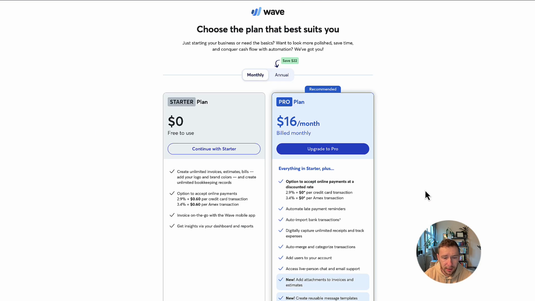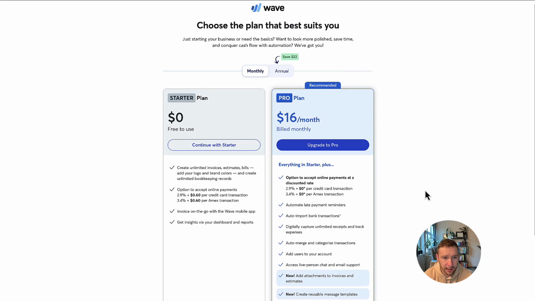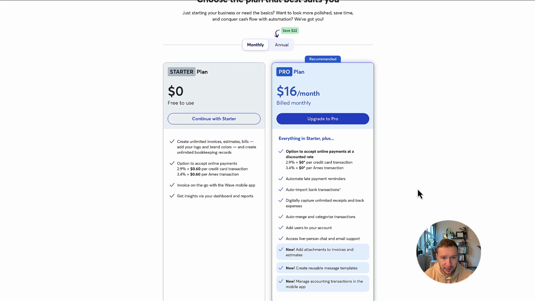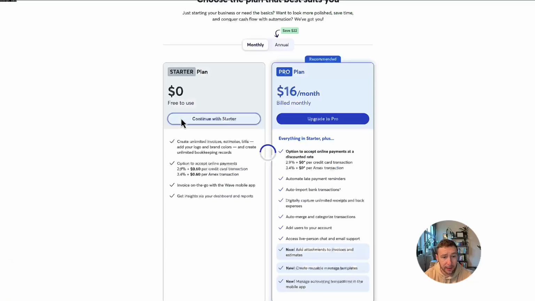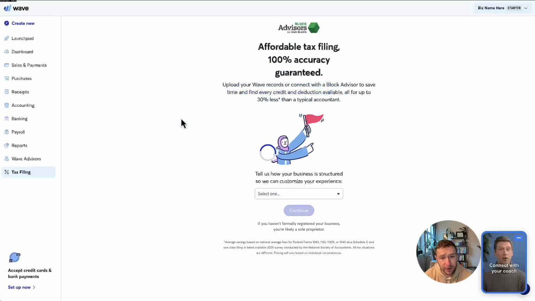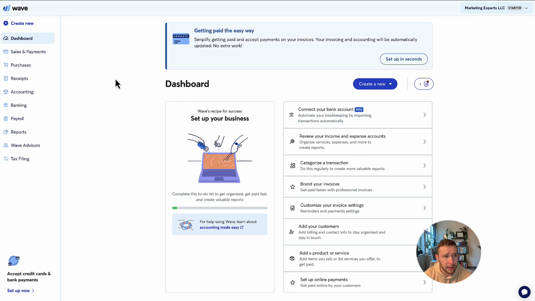Here they're offering us a choice between the starter plan and the pro plan. Because we're looking to stick to free bookkeeping software, we're just going to stick with the starter plan. Now Wave is setting up the books, and if this takes too long, I recommend refreshing the page. Alright, and it's going to take us to the dashboard.